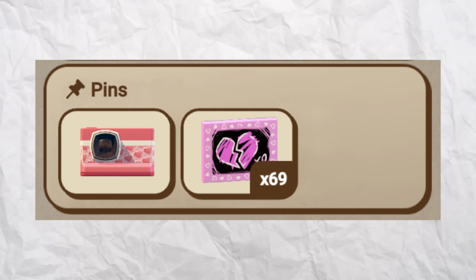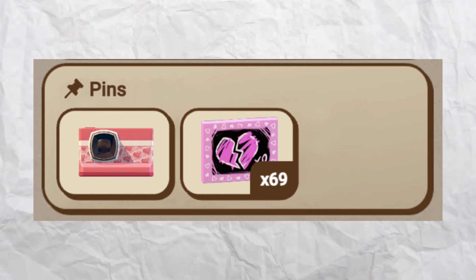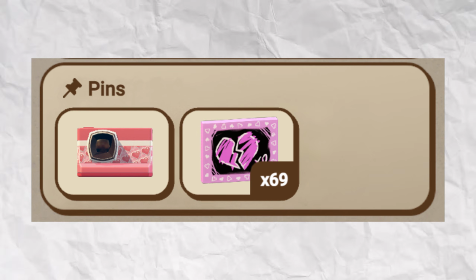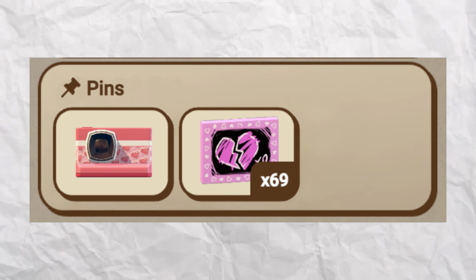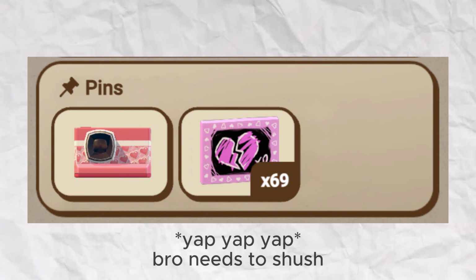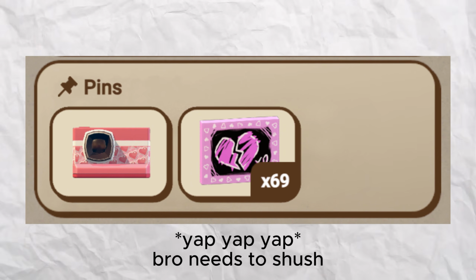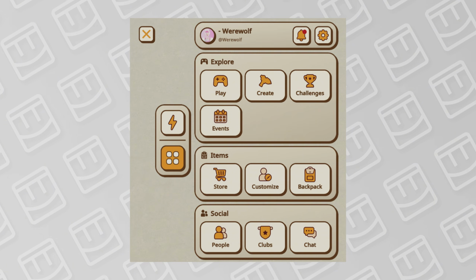Like, imagine being able to pin like the clothing board and just be able to pull it out super easily instead of having to go to your backpack every time. Or another example could be pinning cheese pizza and just be able to pull out pizza like super easily. That would be so cool. But with that being said, now I want to take a second and talk about what I think of the Widget Watch, because I have some thoughts.